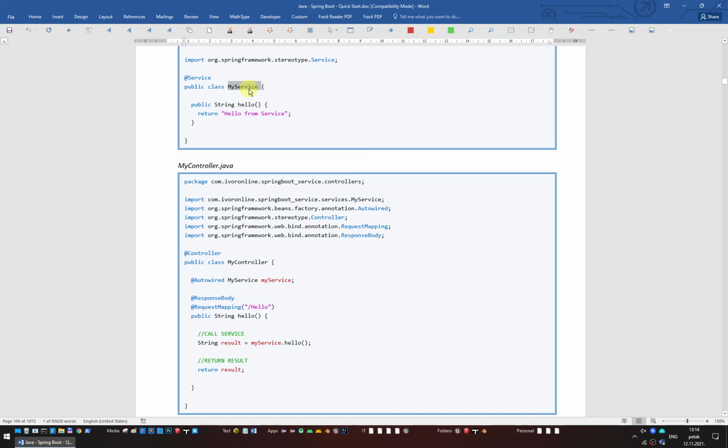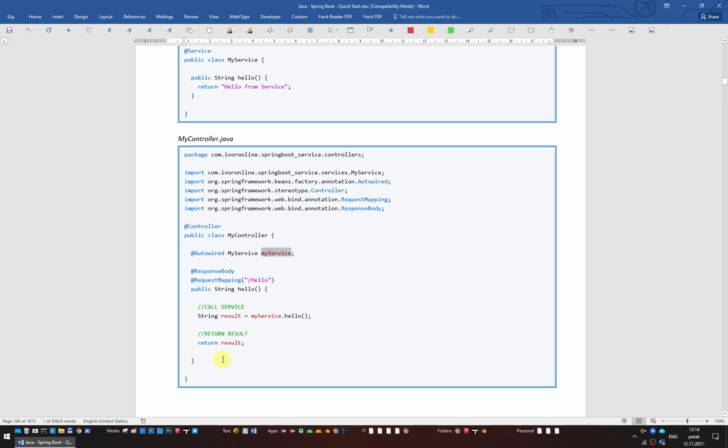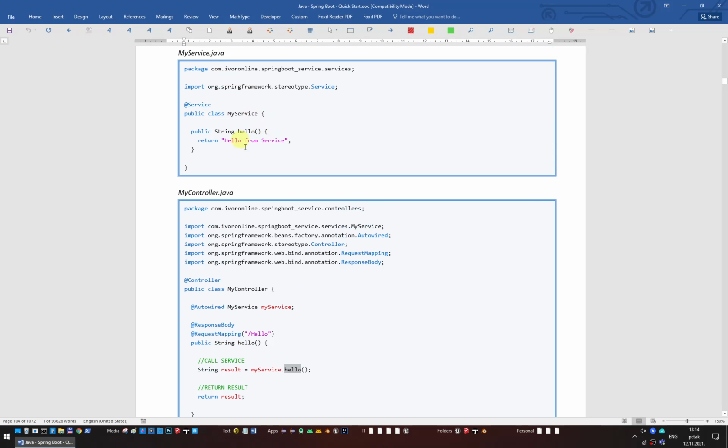Inside the controller, in order to be able to use this service class, we use the autowired annotation, which tells Spring Framework to find this class, create an instance of it, and inject it into this property. That way, when we call our endpoint, then inside the endpoint we can use this instance and access the method from the service class in order to get this string.